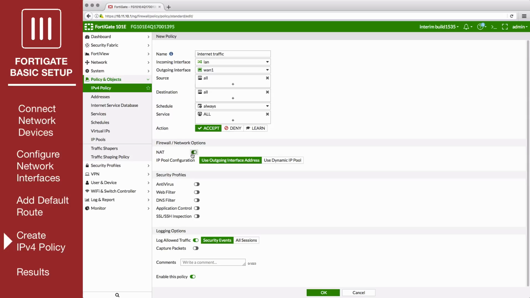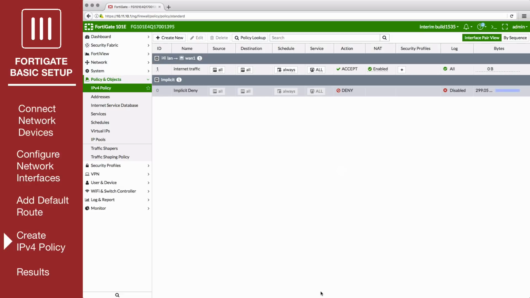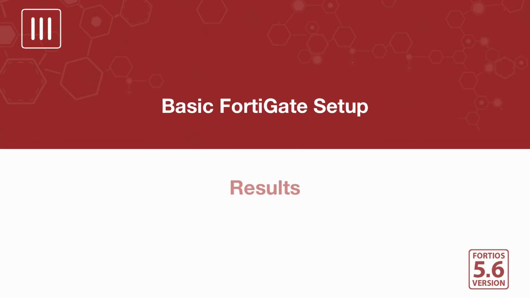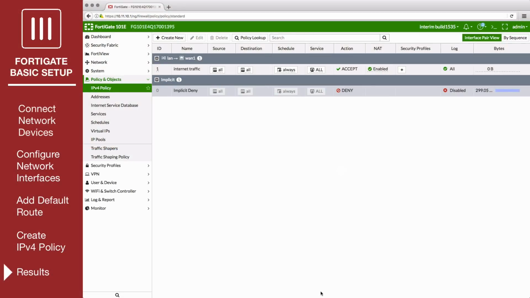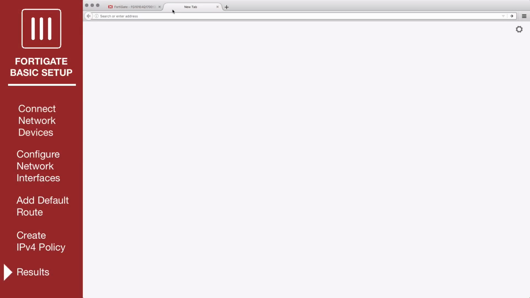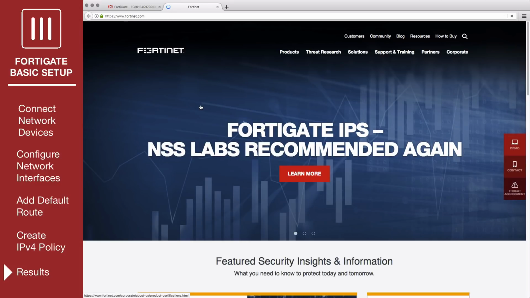Enable NAT and make sure Use Outgoing Interface Address is enabled. Scroll down to view the logging options. To log and track internet traffic, enable Log Allowed Traffic and select All Sessions. You can now browse the internet using any computer that is connected to the FortiGate's internal interface.